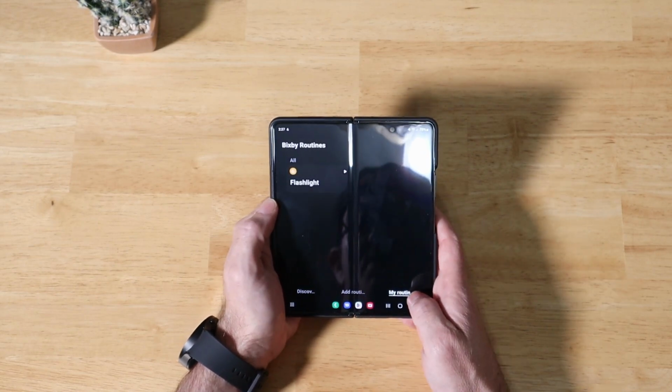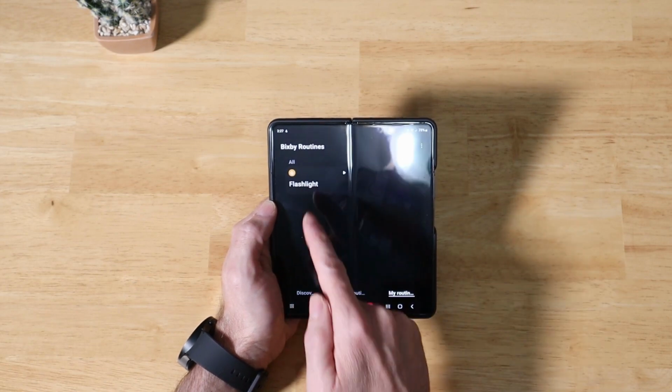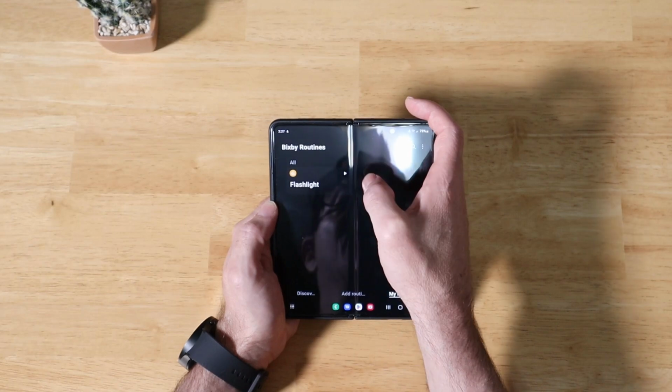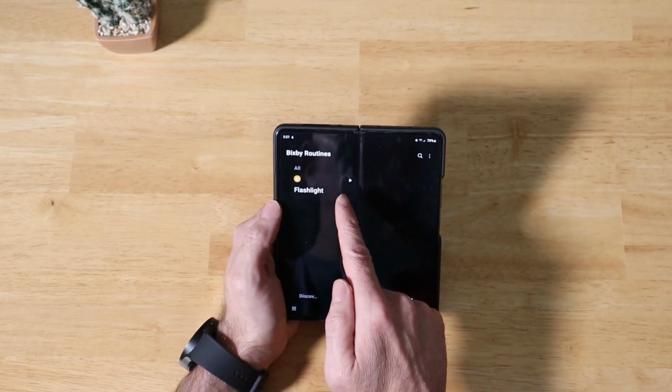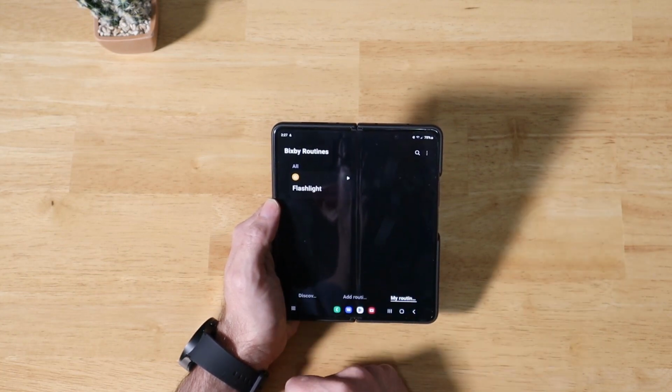So now you see it took us over to the My Routines page, and it's showing us our first routine, which is for flashlight. You also see here that we have this little white indicator in the top corner. Whenever you see this on one of your routines, that means that routine is a manual start routine. You're going to have a toggle to turn that one on and off.